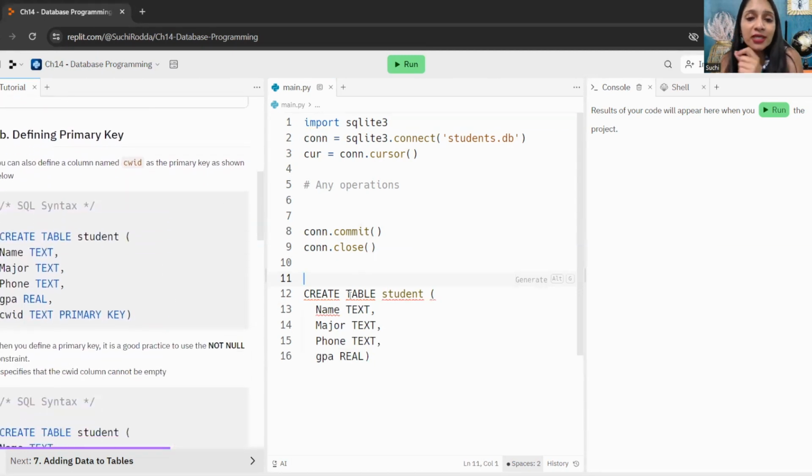And then to this, if I want to define CWID as a primary key. Remember when we talked about primary key, we said any column that will uniquely retrieve the entire row is called a primary key. So CWID naturally is my primary key. To define CWID as a primary key, I can simply put another comma, and the 5th column is going to be CWID. And CWID is a text. For now, I'm going to define it as a text. And then I use the reserved words primary key.